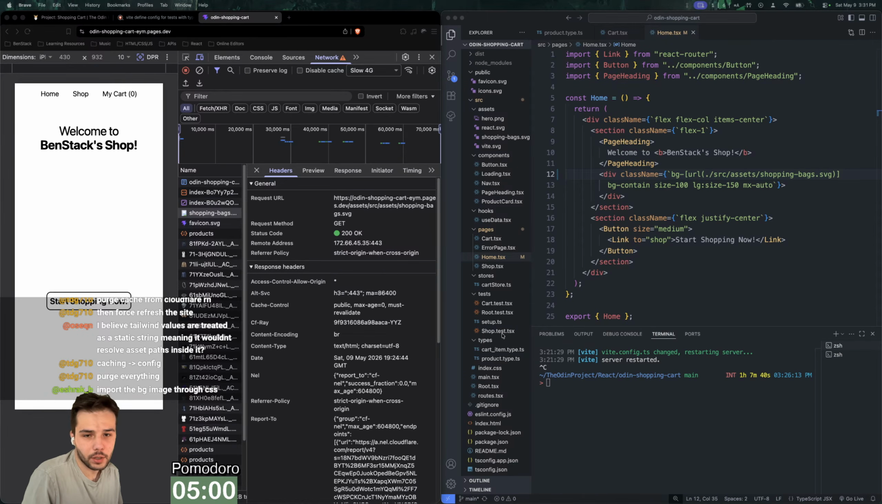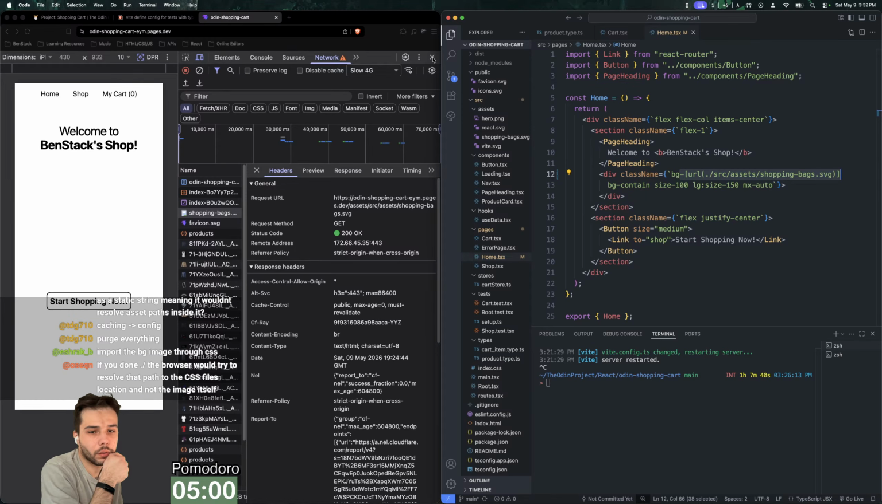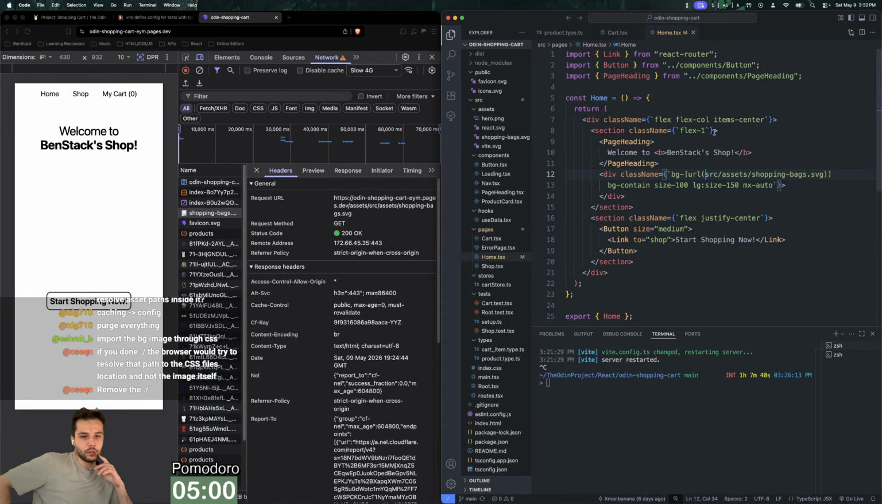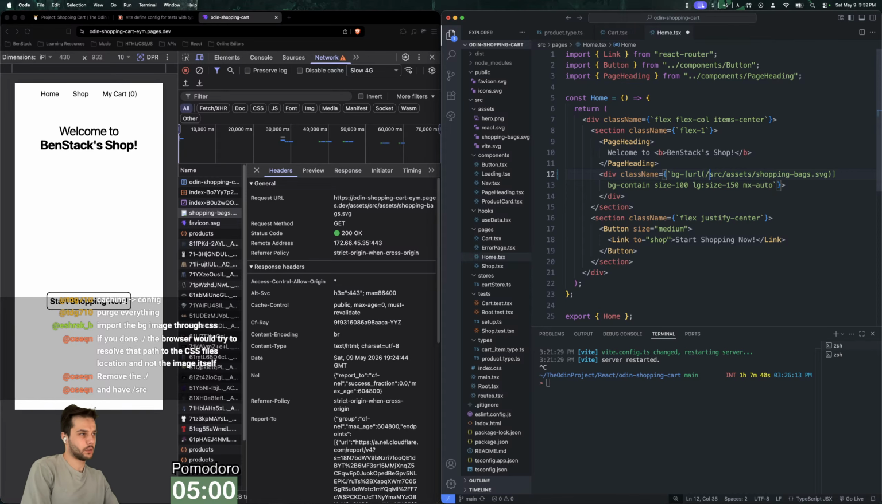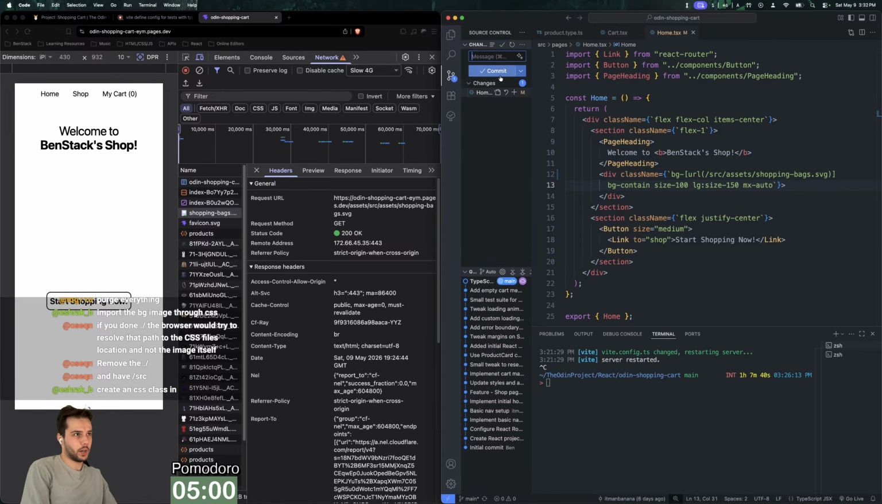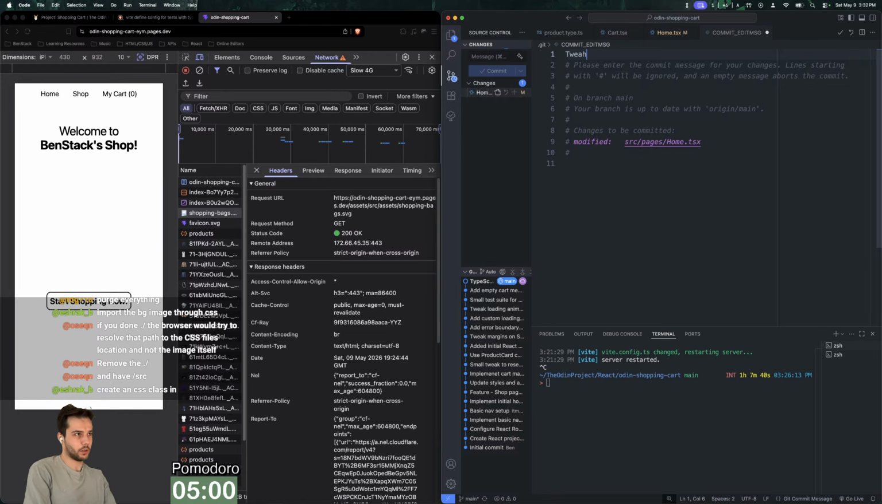Import the BG image through CSS? Maybe. I mean, that's kind of what I did for that. I did that through Tailwind, but the browser would try to resolve the path to the CSS file's location on the image itself. Oh, okay, yeah. Well, I had added that initially. Oh, so just this? Create a CSS class? Yeah, I could also do that. That's another option.